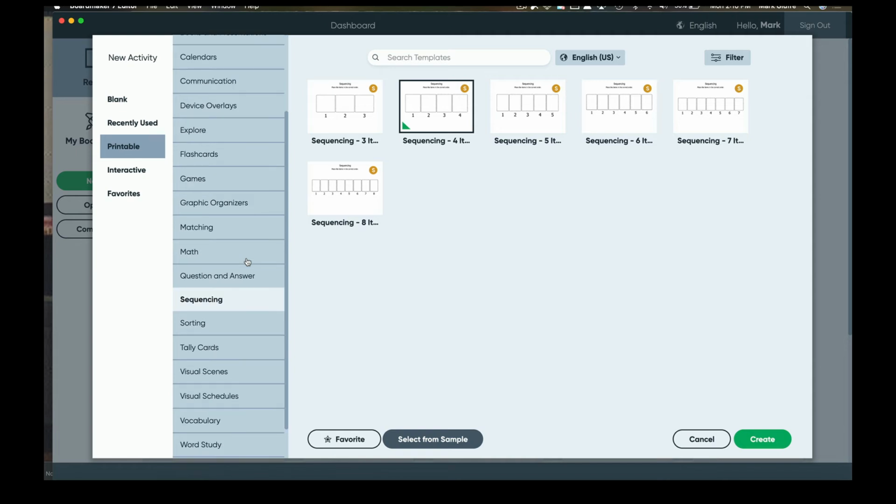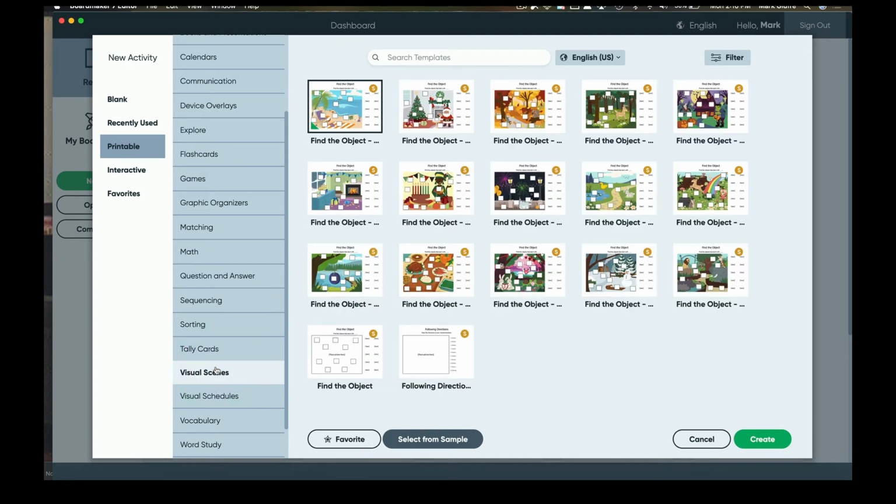For purposes of this, I'd like to look at one of the templates on here that's printable, that's often underused, but I think is pretty valuable for our students. That one is the visual scene category. If I click that, I'm brought to a page that looks like this. Check out all these visual scenes that are available to use. For purposes of this, I'm going to select find the object.